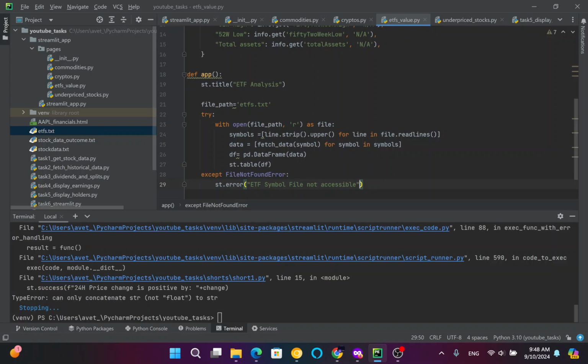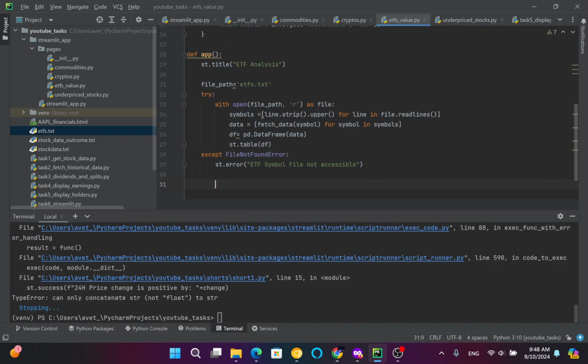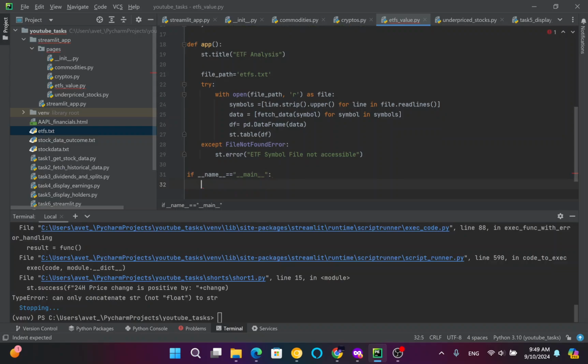And with this built, let's have our main application runnable. If __name__ == "__main__". Okay.